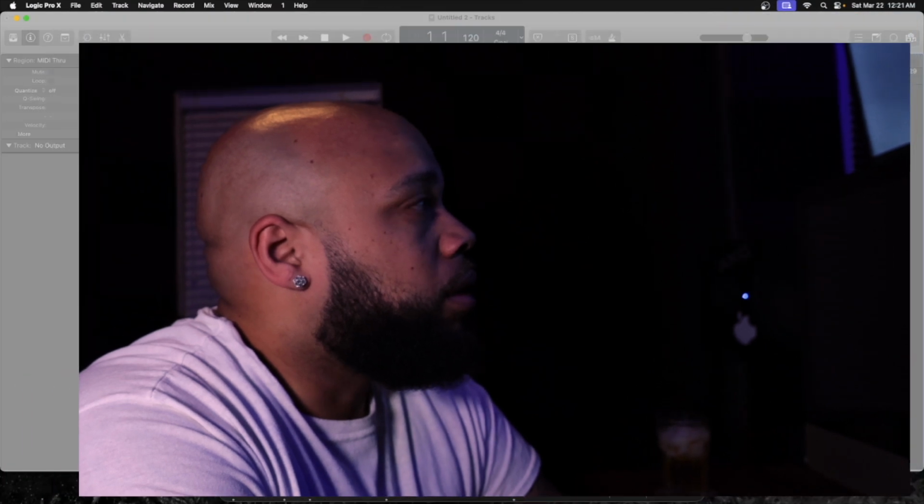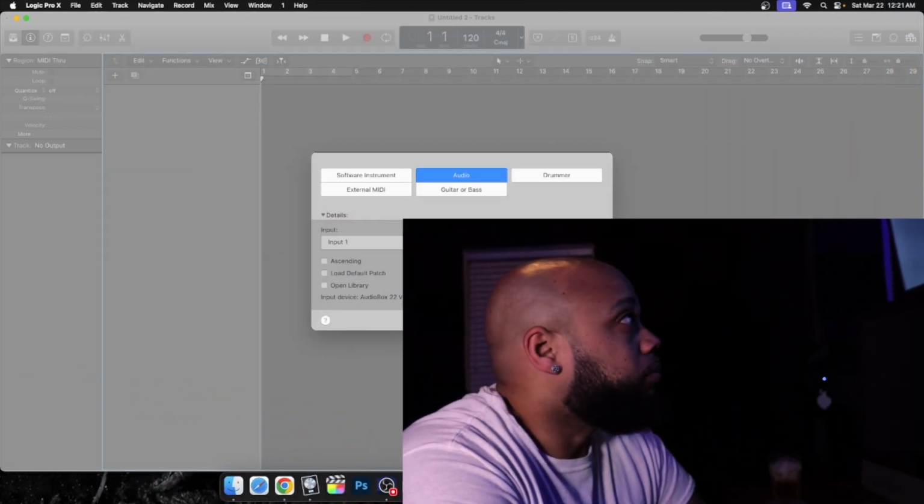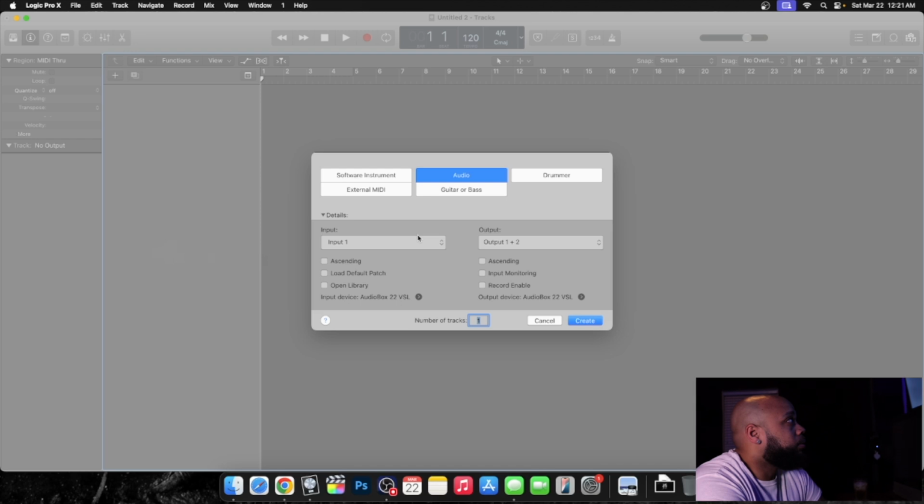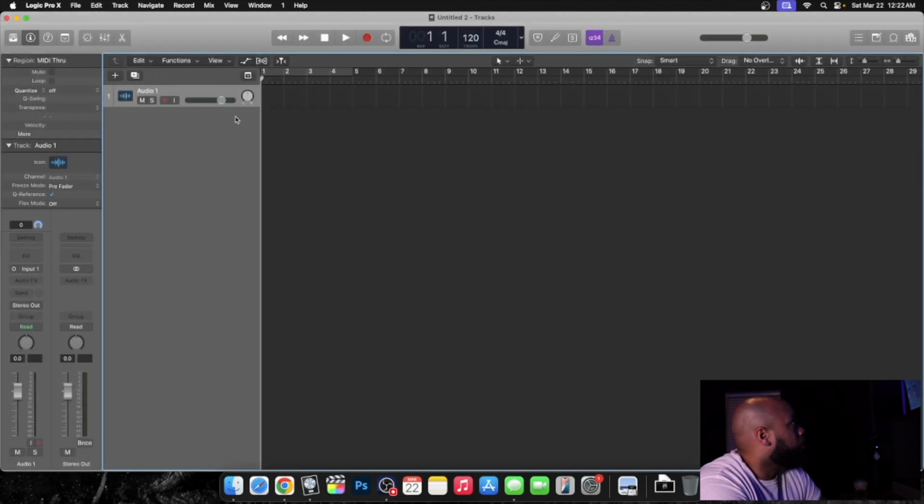So, as of right now, you want to record, right? So it's audio input 1 with everything unchecked. Output 1 plus 2 for the stereo, and then number of tracks 1 for right now. And I'm using the AudioBox from PreSonus. So create it. Now right here is where you can create.